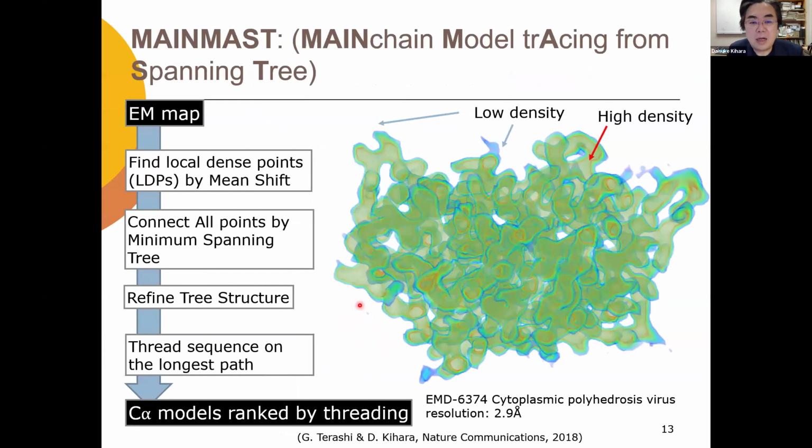So now I explain a couple of methods we developed for building 3D molecules from the CryoEM map. The recent methods we developed use deep learning, but for comparison, first I explain our method developed in 2018 called MainMast. Later we applied deep learning to similar ideas of MainMast. So this is a baseline.